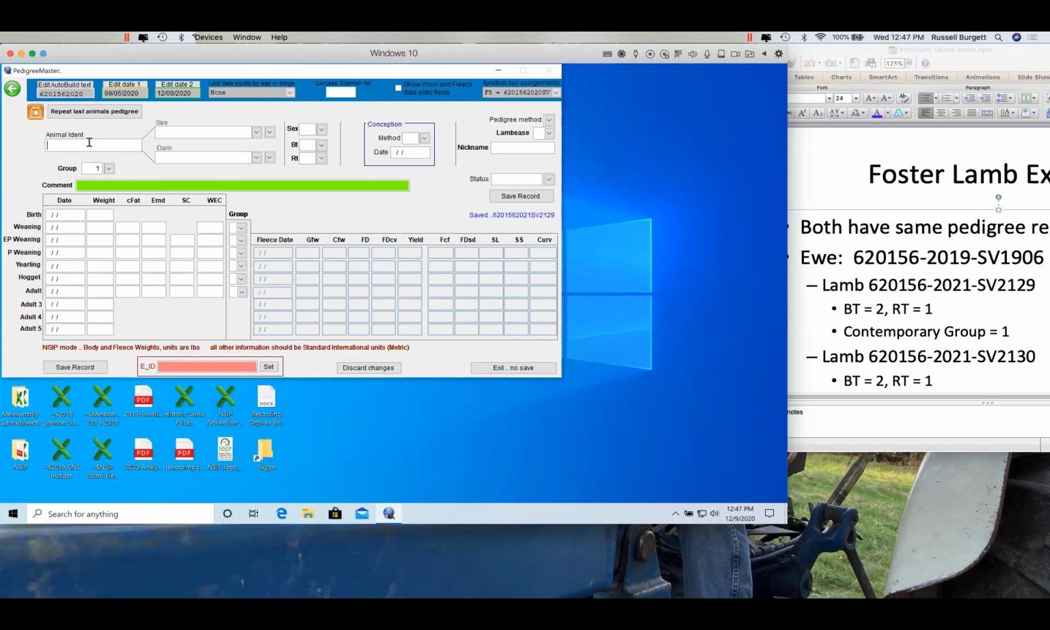Now we're going to move on to our second lamb. This is the lamb that's the litter mate, but it's going to be fostered onto a different ewe. So we're going to put in its ID number.